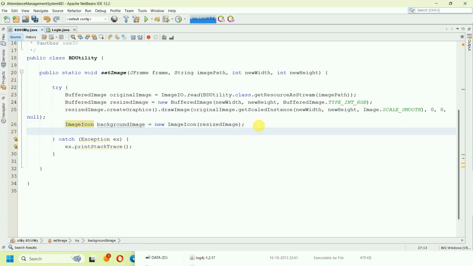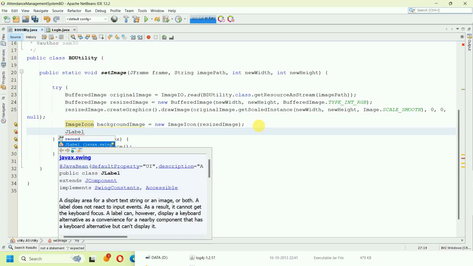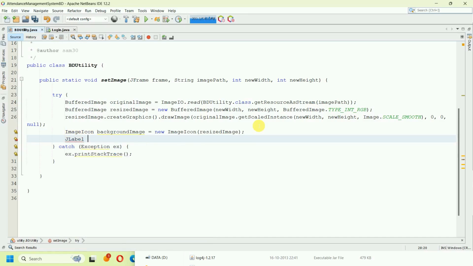Next thing we have to do is create a JLabel object. So JLabel, Java Swing, and into this one I'm going to set the name backgroundLabel is equal to new JLabel, and into this one we have to pass the background image.